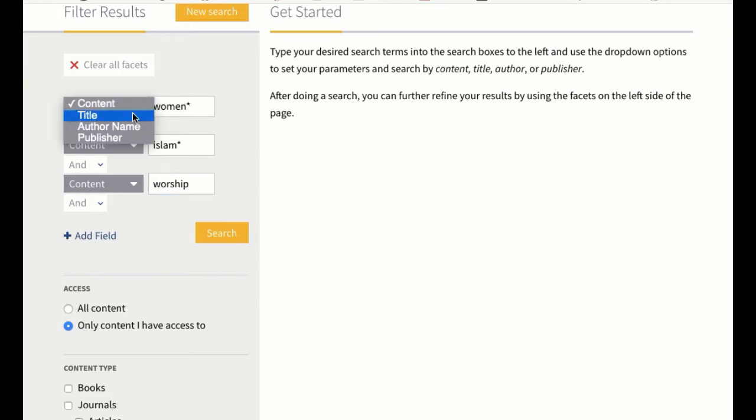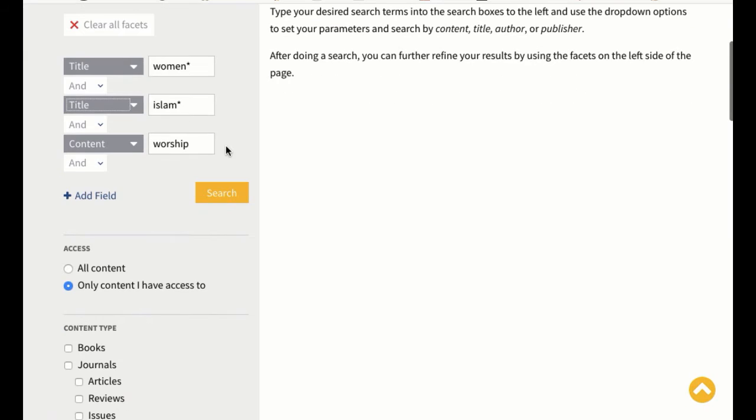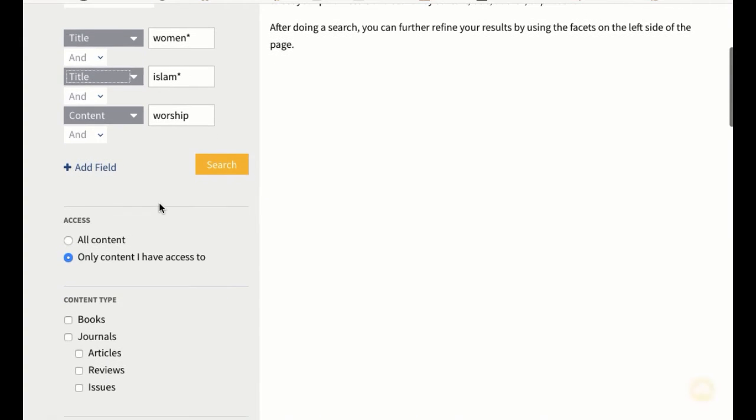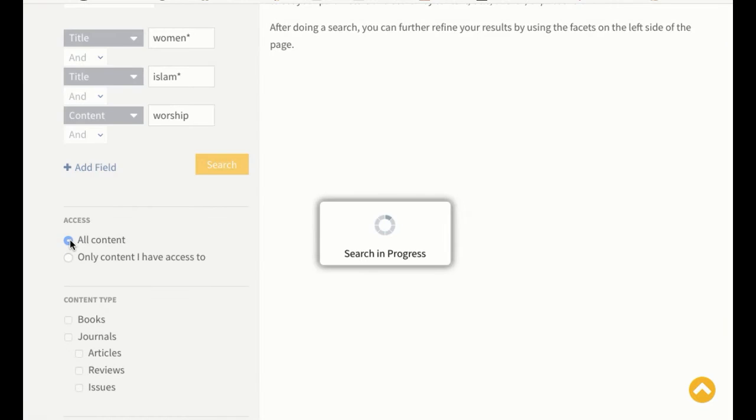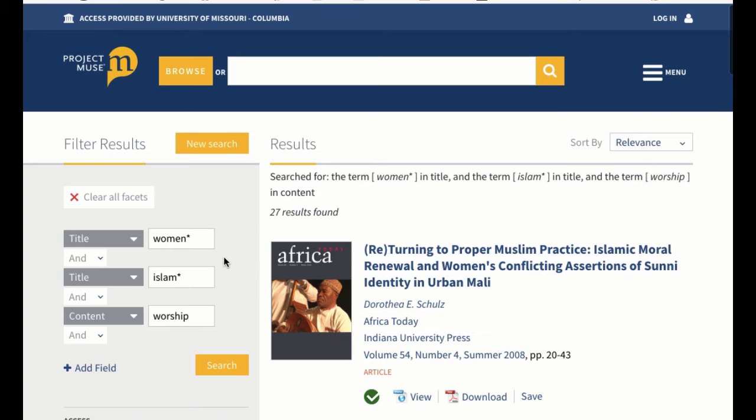And I will maybe specify, though, that both women and Islam, the variants on these, be in the title of the article somewhere, or the title of the book. Now that I've got some search terms in there, I can do this important thing. You want to switch it from only content I have access to all content, because actually you have access to a lot of content that is not just what Project MUSE gives you access to. We have hundreds of other databases, and if you make it all content, then you will have a little bridge to get across to the other databases. So that's the first change I'm going to make in the search. That will give me a little bit more results.